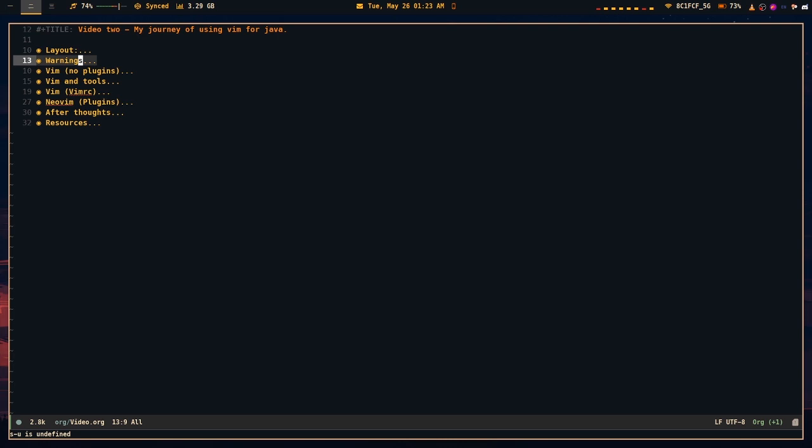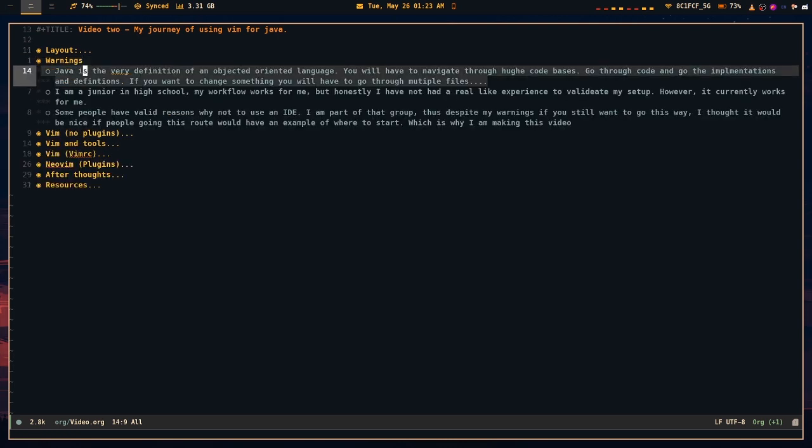So why shouldn't you actually use Vim for Java development? I think there's a lot of reasons. The first reason, the most important reason, is that Java's the definition of an object-oriented language. You're going to have to go through multiple files just to change one single thing. And to go through code implementation, you're going to have to know where the file is located.